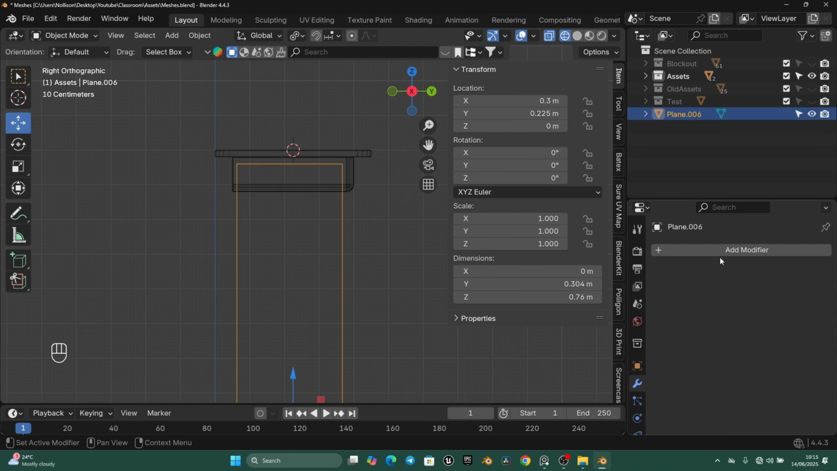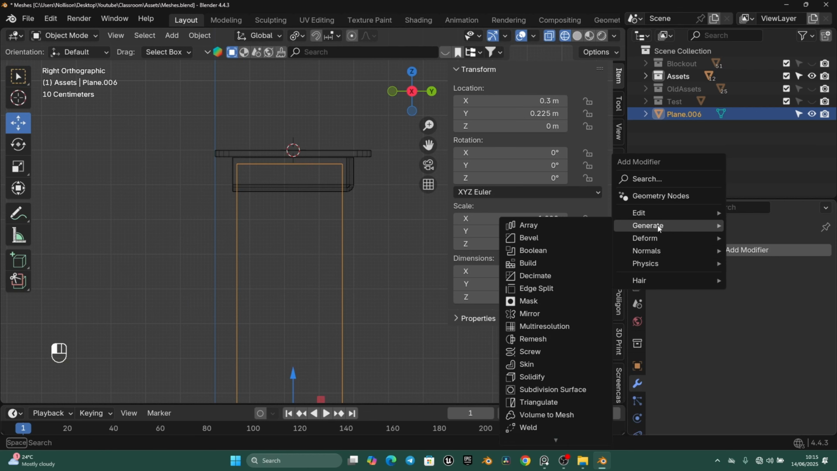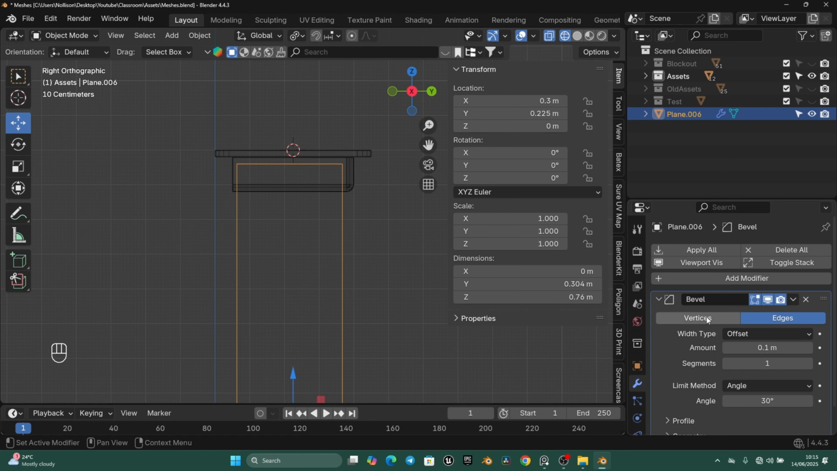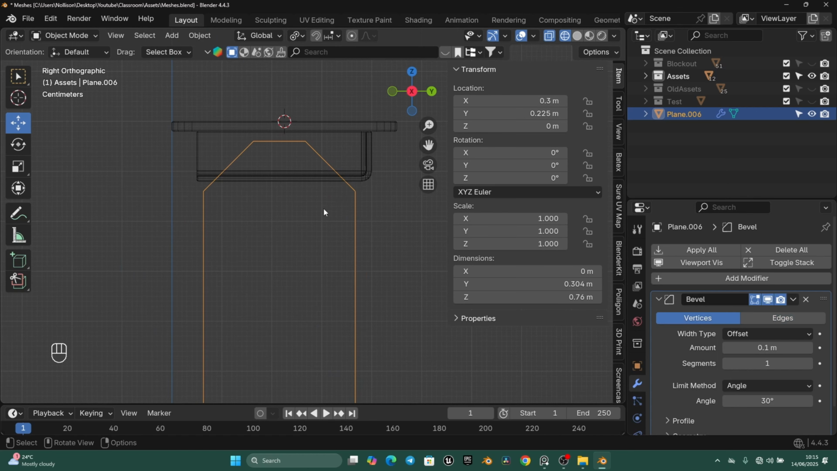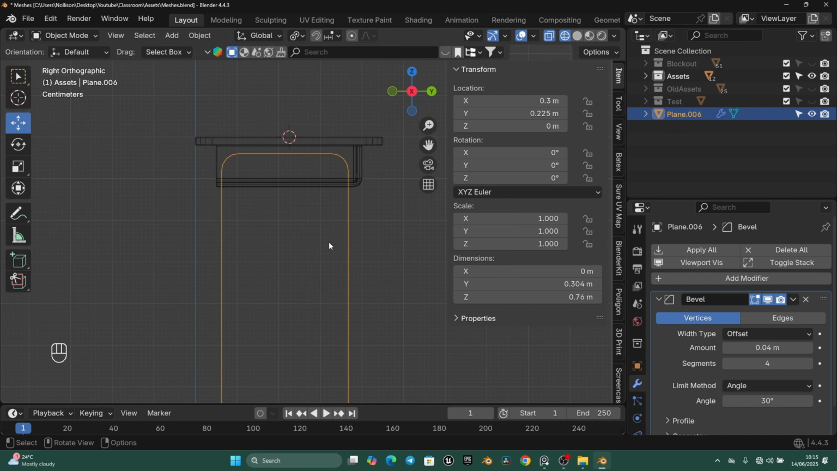The next thing to do is to add the bevel modifier. I'm just going to add, generate the bevel modifier. I'm going to bevel vertices now. Okay, I'm beveling the vertices. The segments, 4 segments, the amount 0.04 looks okay. 0.04 looks really okay.